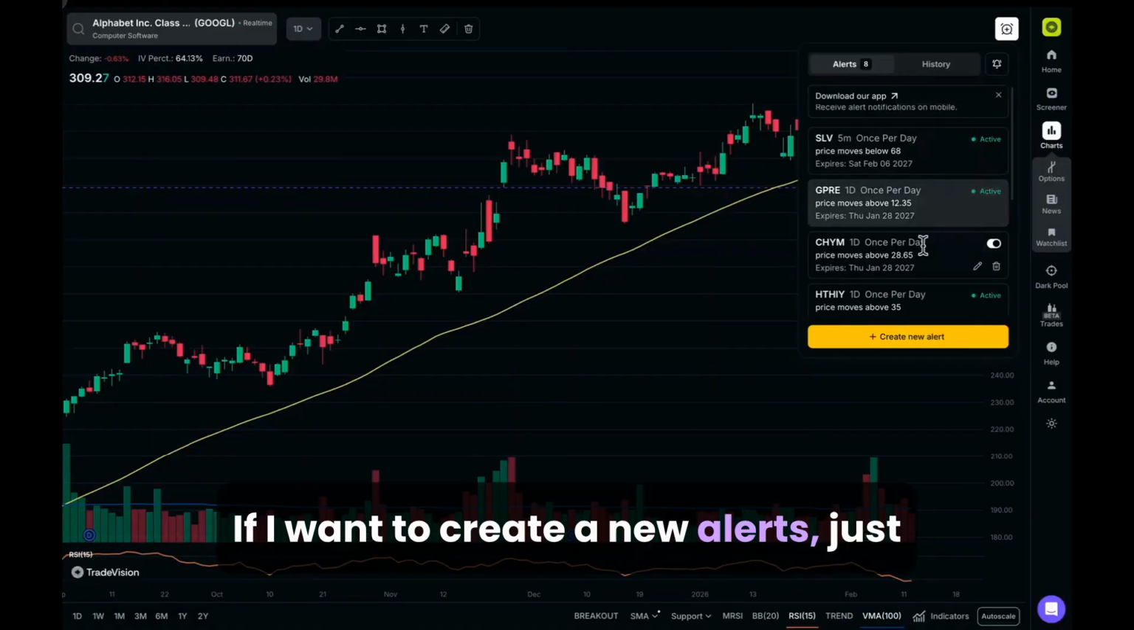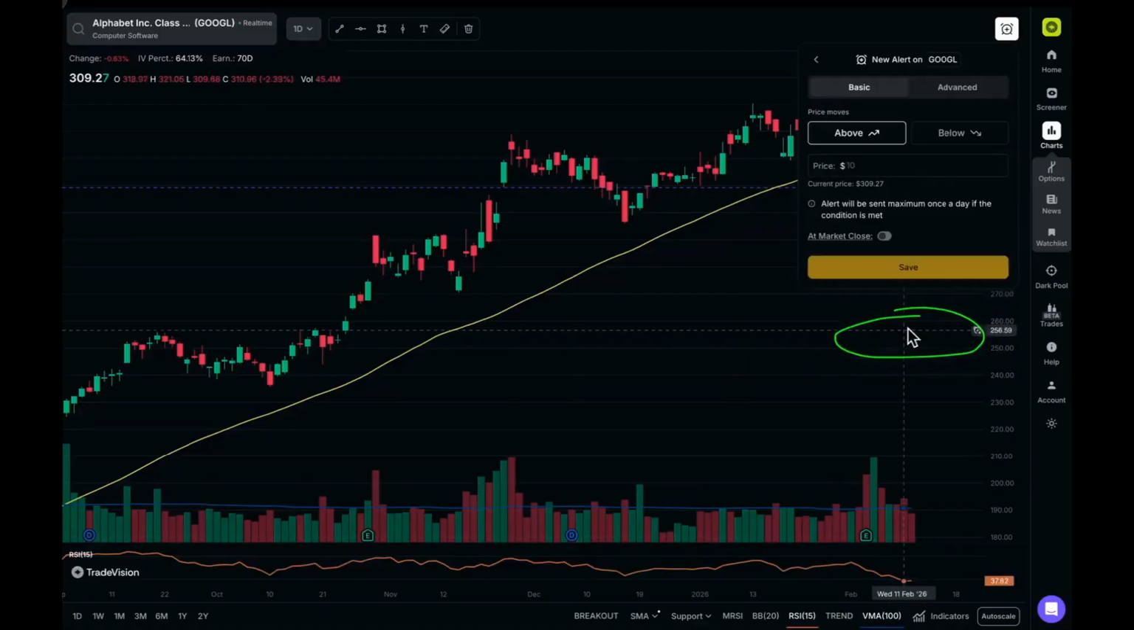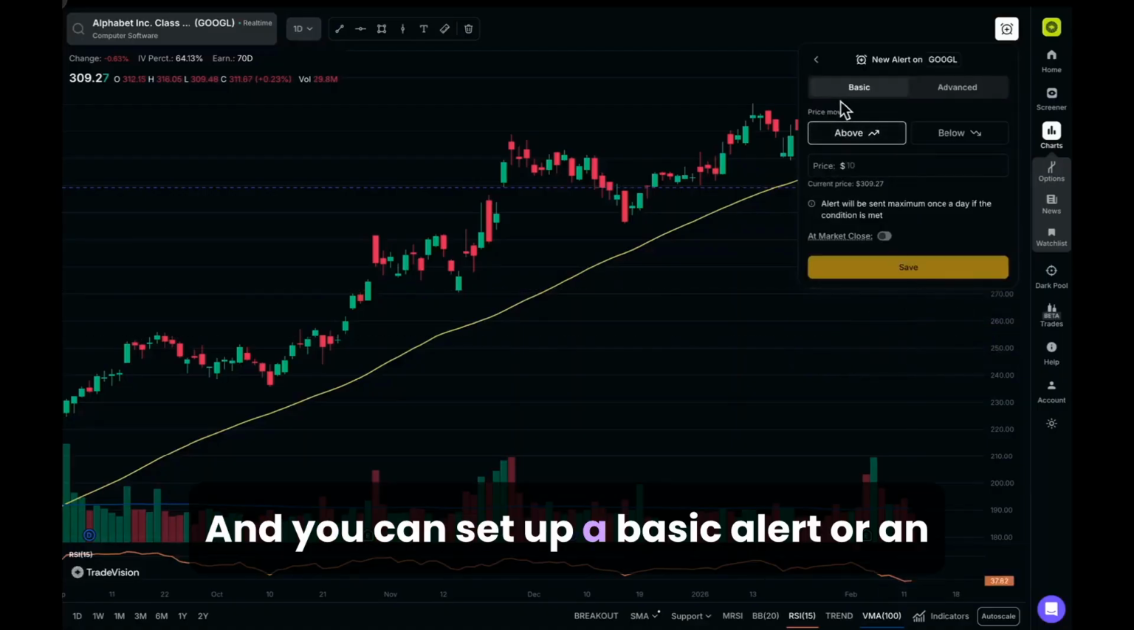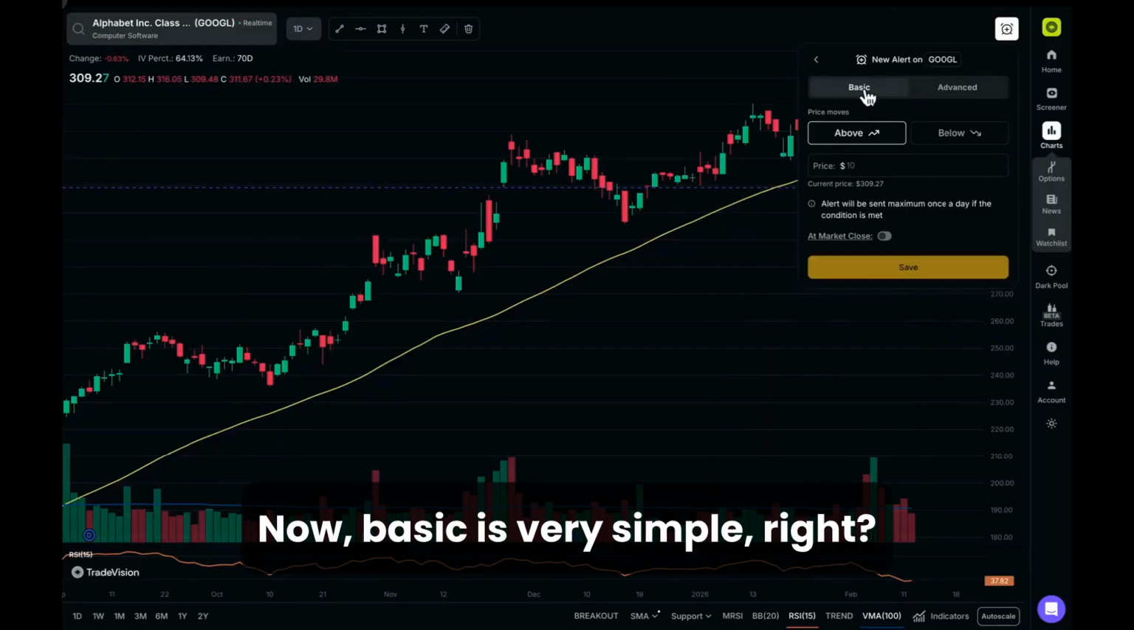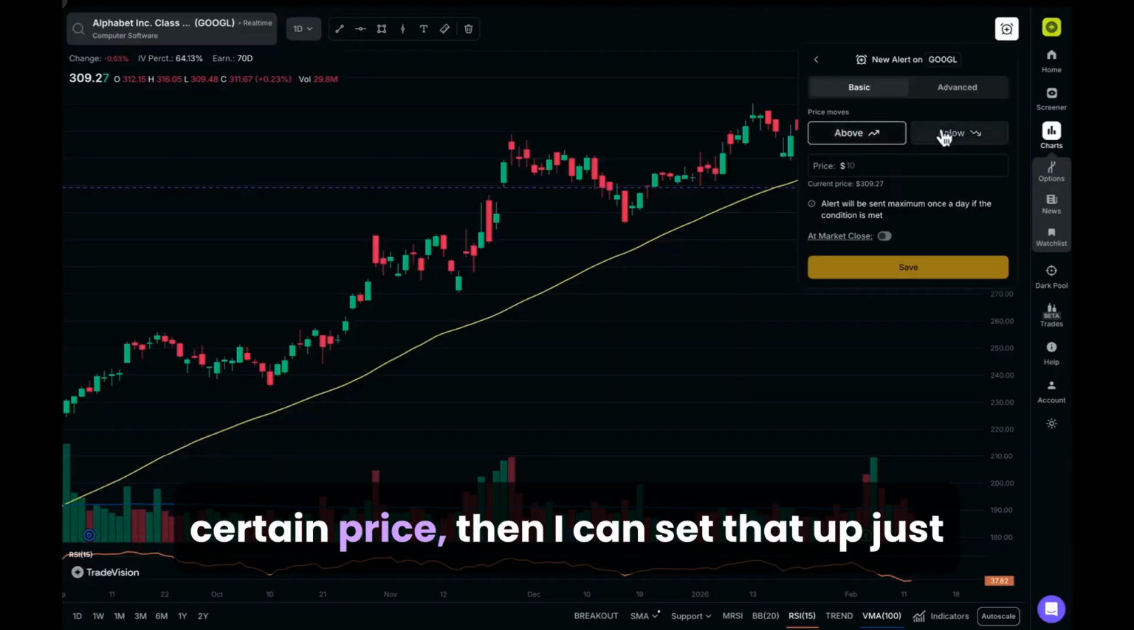If I want to create a new alert, just simply hit create new alert right here at the bottom. And you can set up a basic alert or an advanced alert. Now, basic is very simple, right? If the price moves above or below a certain price, then I can set that up just like so.